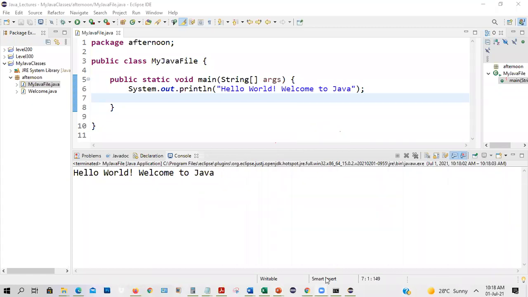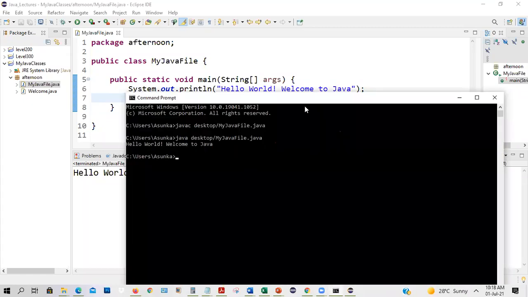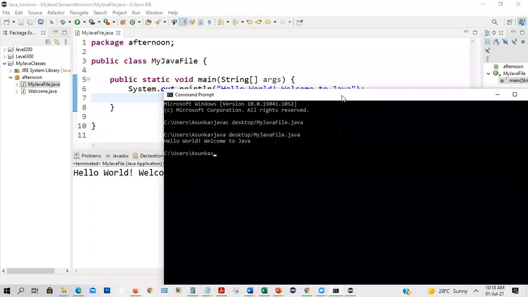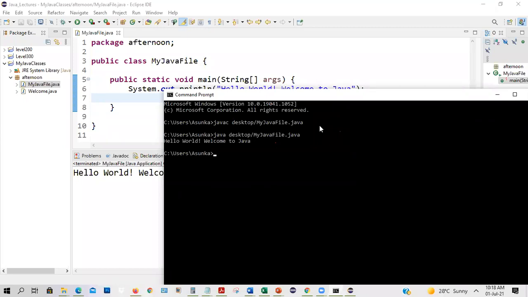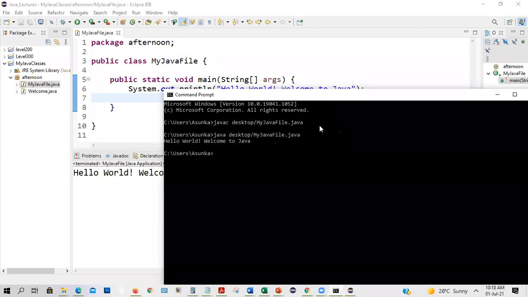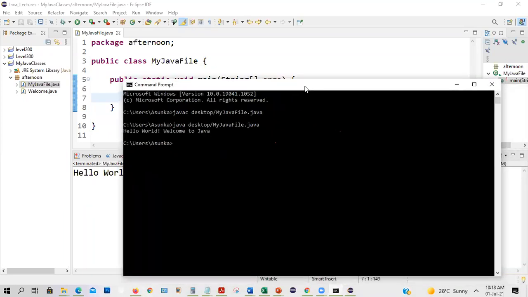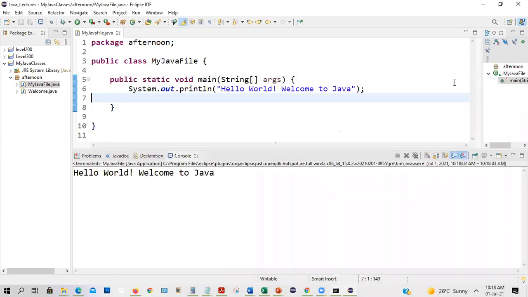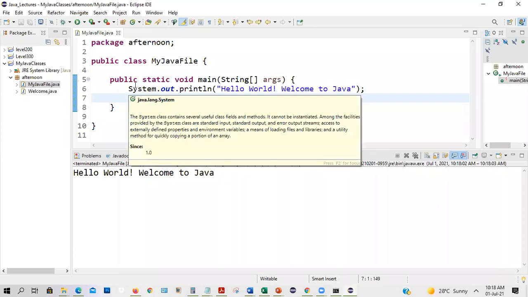Now this is drastically different from what we did here. If you are using the command prompt, you have to type the file and say compile, and then come and say run, before you get hello world, welcome to Java. But like I said, we're not going to be using the command prompt. We're going to be using the IDE, and this one makes it very easy for you.